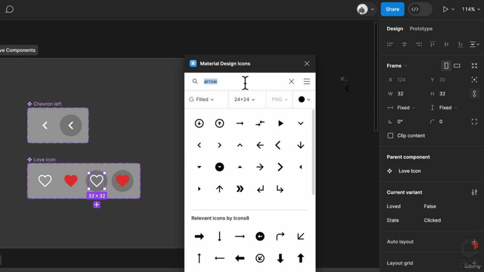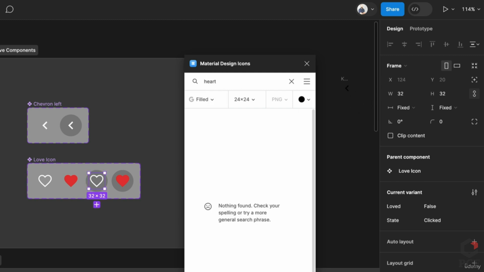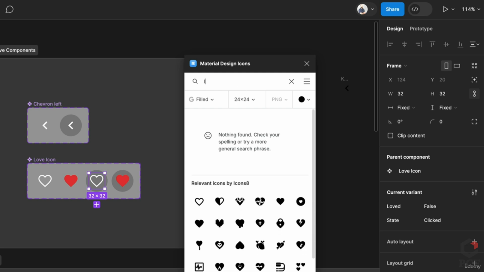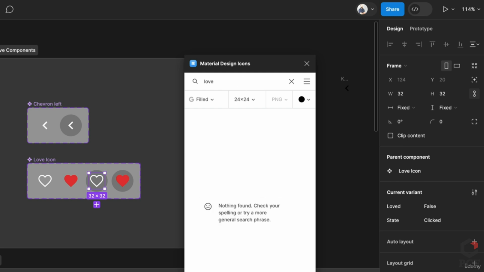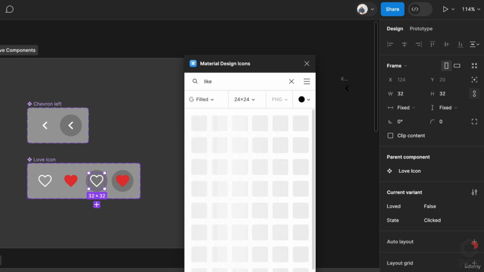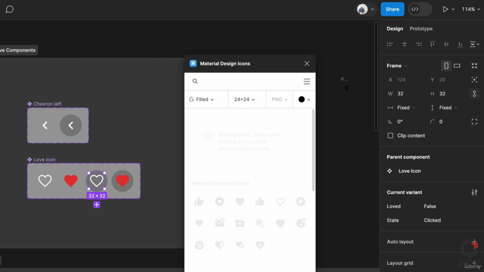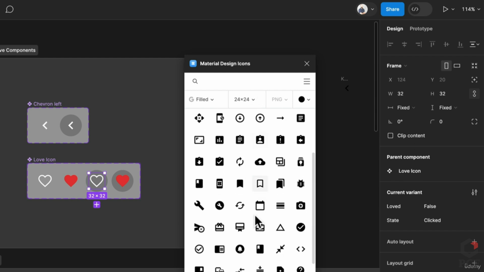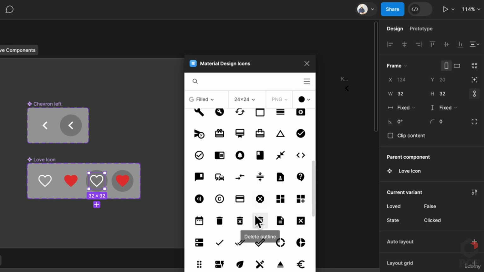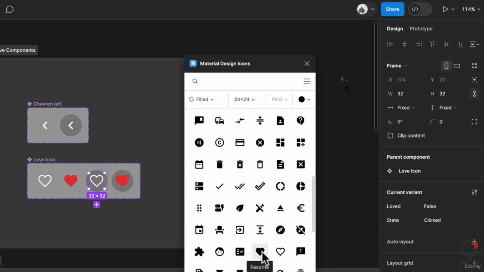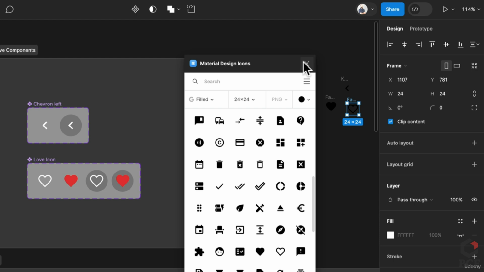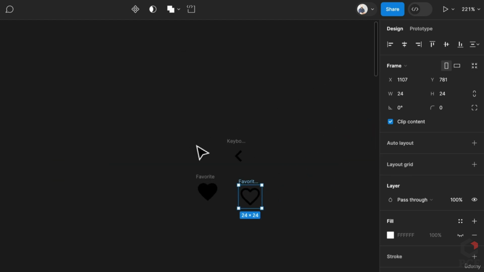And we're going to look for heart. Or maybe it's love. Love? Okay, we're going to have to go searching for it. I don't know why it's not named heart. There it is. Oh, it's favorite. Okay, that's fine. We're going to grab both the outline version and the filled version. And we're going to scan close.